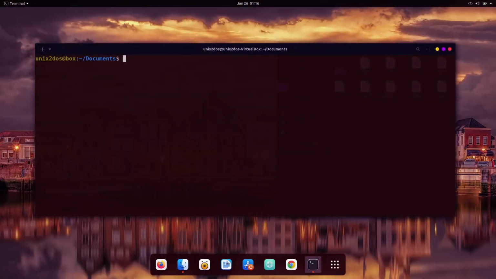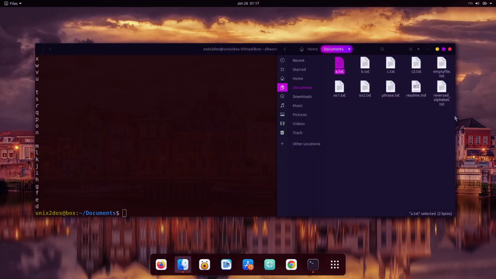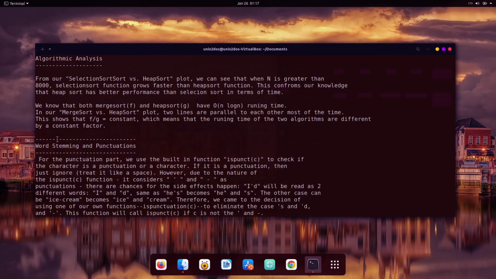To display the content of all the files in the current directory, we can write cat followed by the asterisk symbol. As you can see, the content of all the files in the documents directory has been outputted into the terminal.